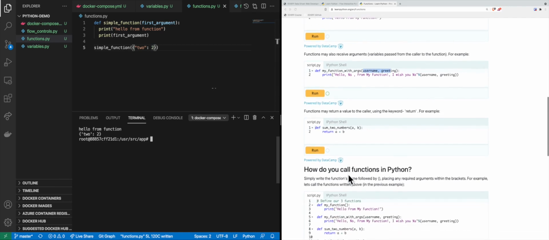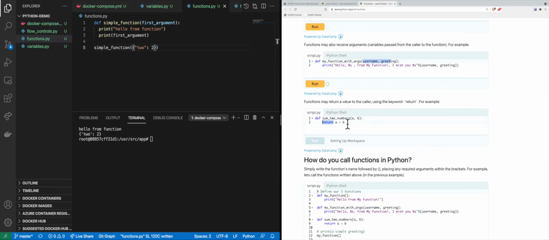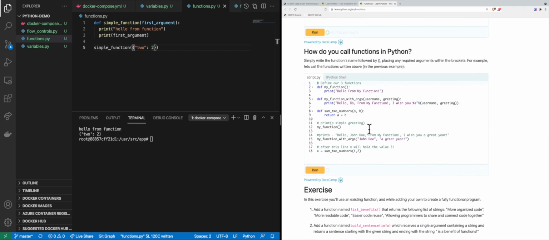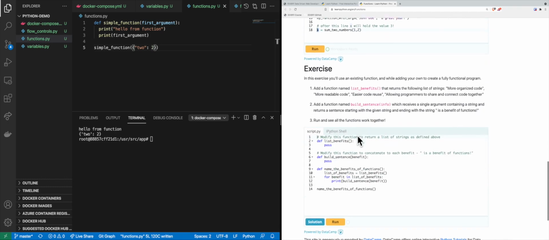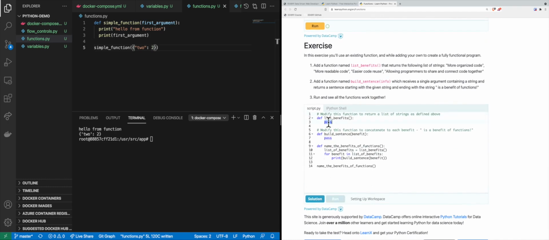Or a dictionary. All that is possible. You can also return from the function, and then whatever is returned, you can save it in a variable. So I won't go through that. Again, you can use pass.